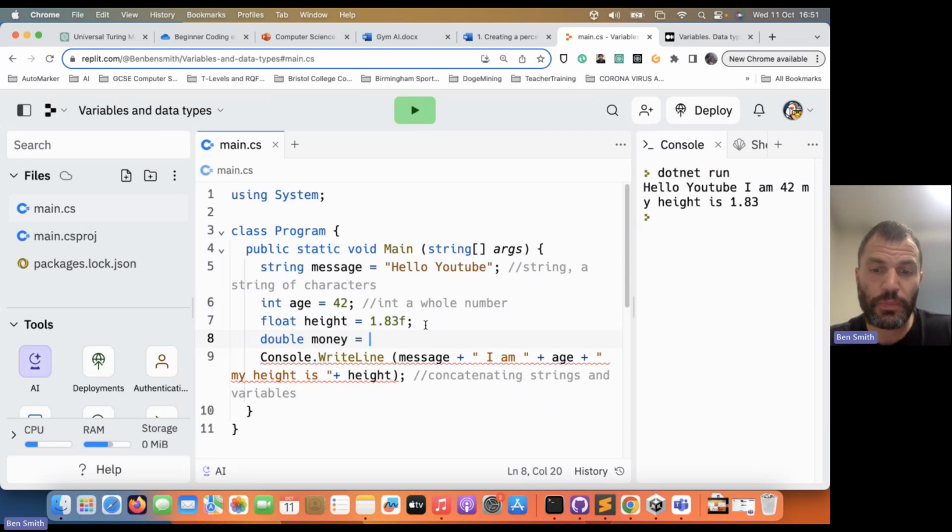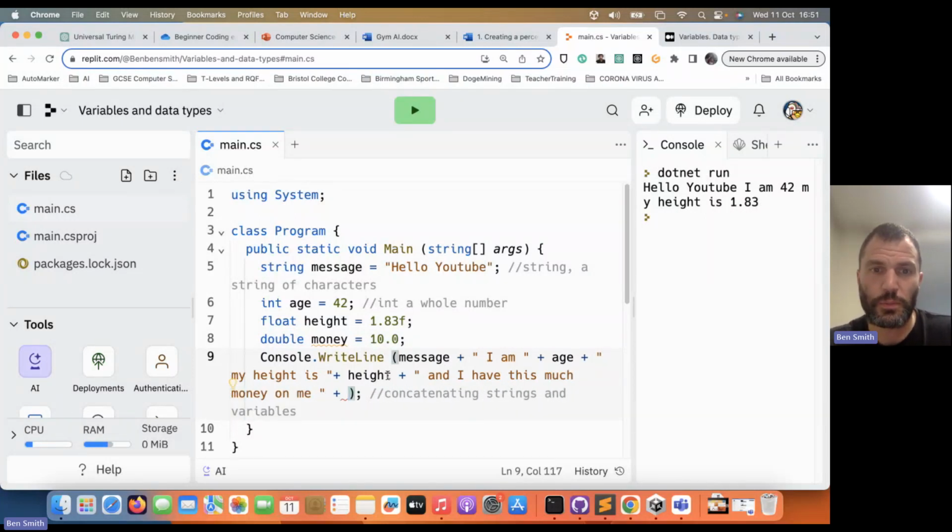And how much money have I got on me today? So I've got £10. And with a double, you don't need to write anything after it. You don't need to write F. You just define it as a double, and then you put the fraction in there. And then again, you can add on to this string. And I have this much money on me. So we'll add on money.